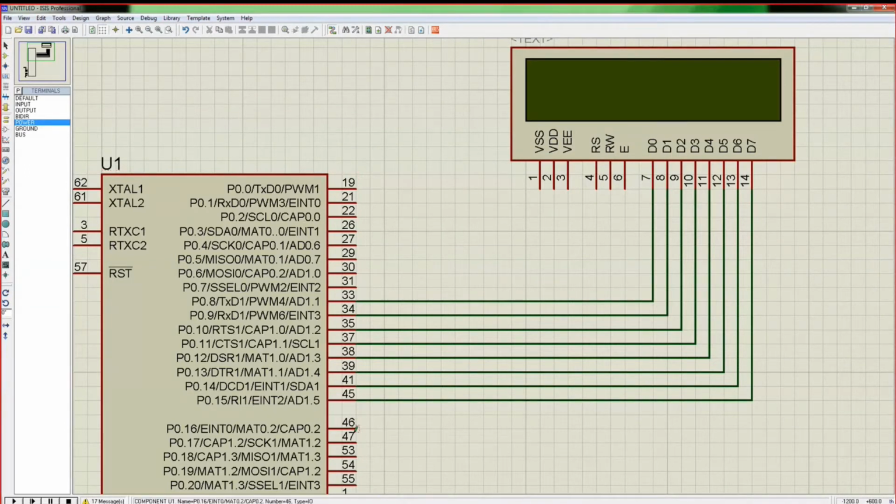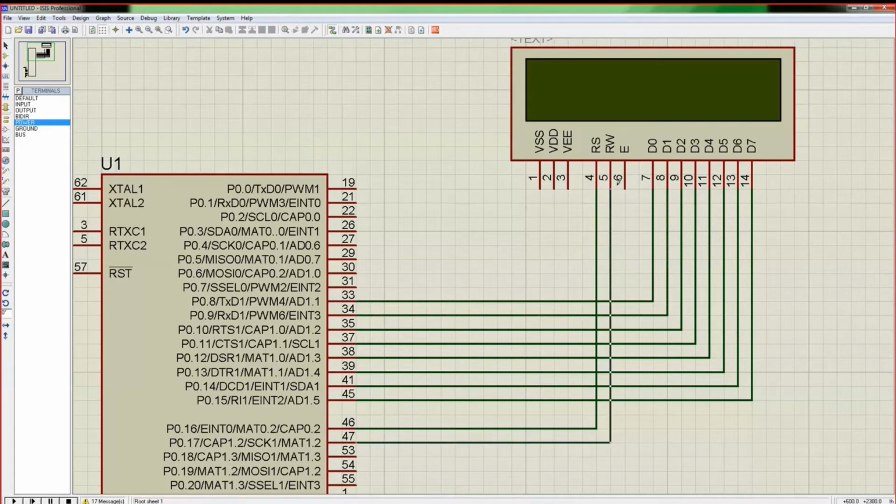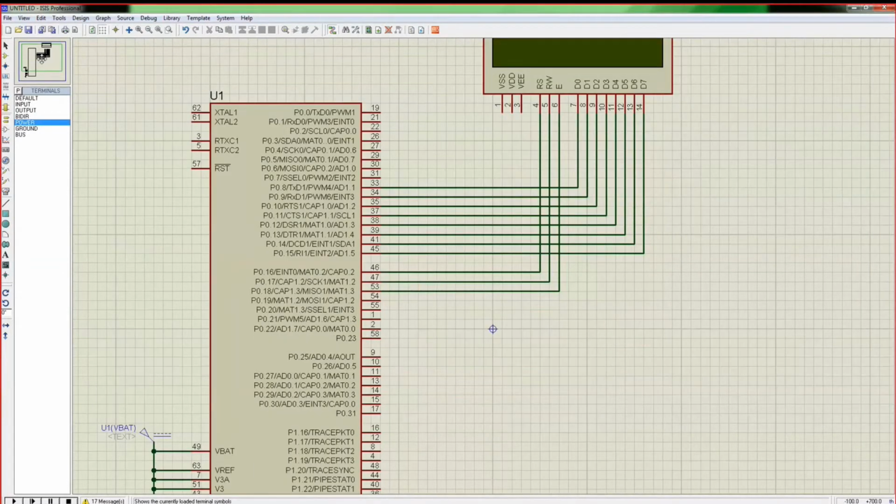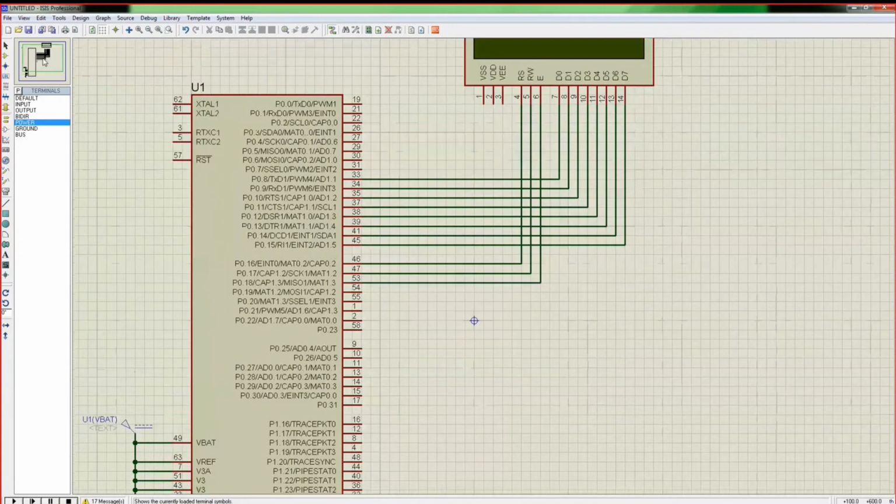Then pin number 16, I am connecting to RS. 17, I am connecting to R bar W. 18, I am connecting to enable. Right? For time being, VCC and all is not required. It will be automatically taken. Then I am going to connect the LCD.